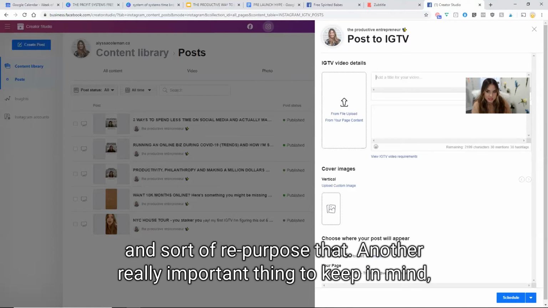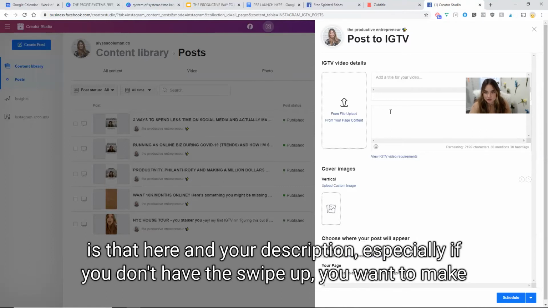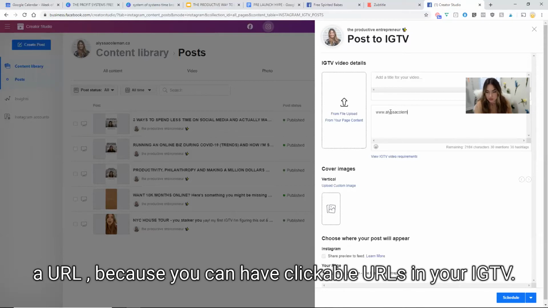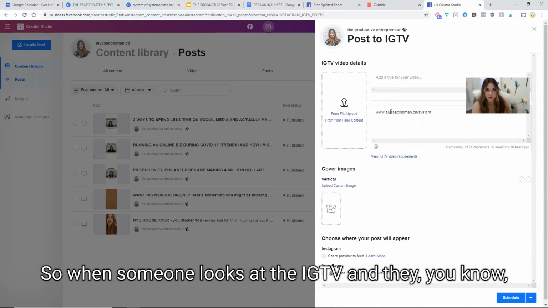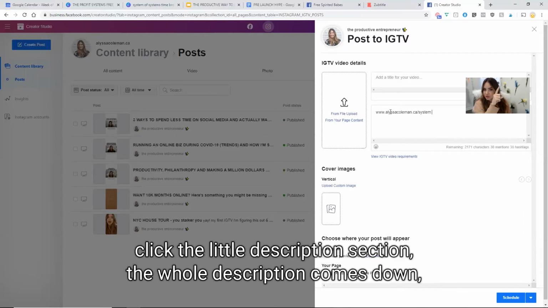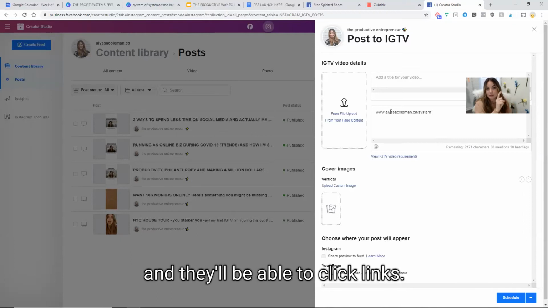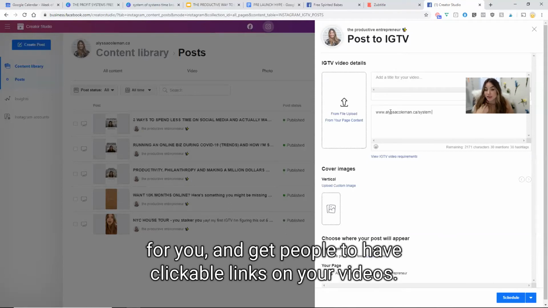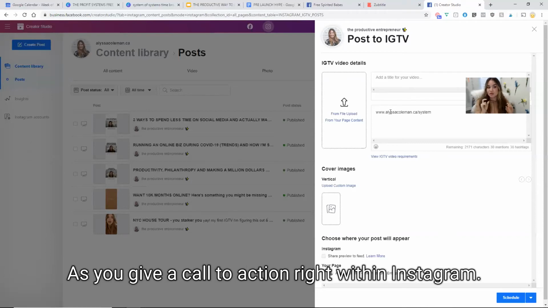Another really important thing to keep in mind is that here in your description, especially if you don't have the swipe up, you want to make sure that the first thing in your description is a link, a URL, because you can have clickable URLs in your IGTV. So when someone looks at the IGTV and they click the little description section, the whole description comes down and they'll be able to click links. So if you aren't able to swipe up and people always have to go to the link in your bio, this is going to be a real hack for you and get people to have clickable links on your videos as you give a call to action right within Instagram.